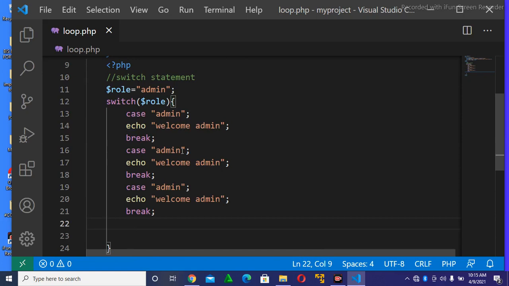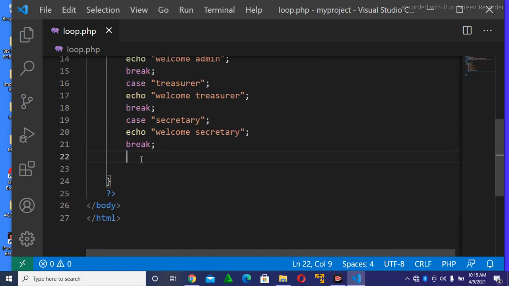Let's say the next part you change here. If treasurer, you say welcome treasurer. If secretary, you say welcome secretary. Say welcome secretary.